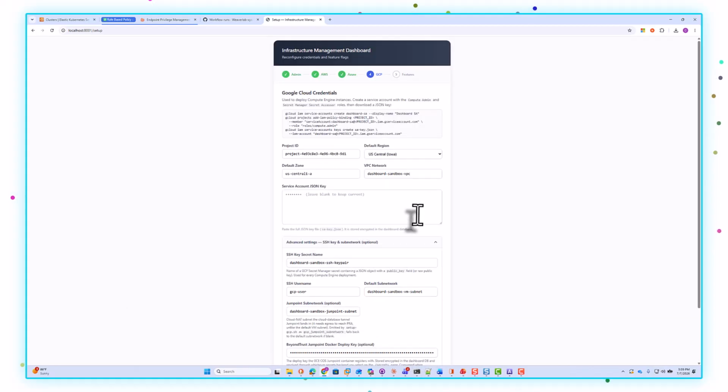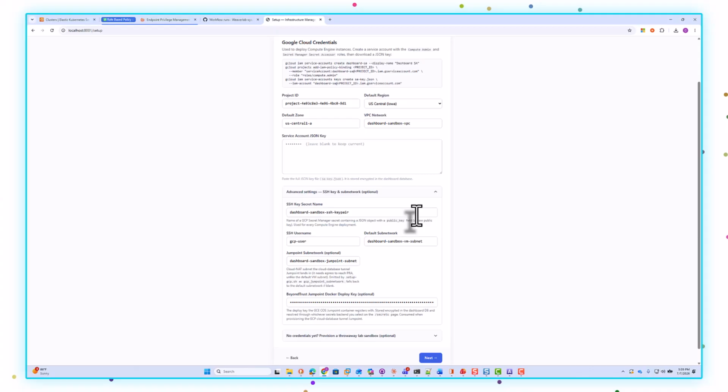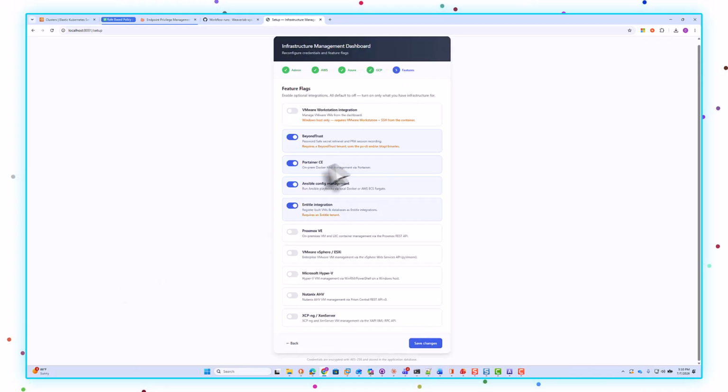On the Google side, we have our project ID, and that's where all the resources are really aligned with. We have our SSH key secret again. Private endpoint subnetwork, which is different than the default subnetwork. There's the Docker deploy key, which is useful for PRA jumps. And then on the last page here, we have all of our feature flags for all the optional integrations. And you'll actually see some of these here live.